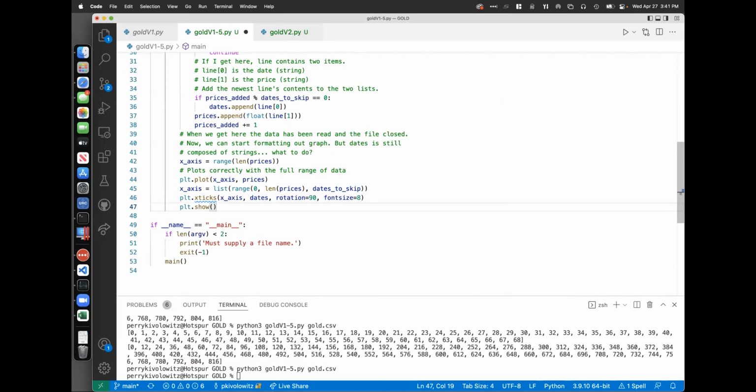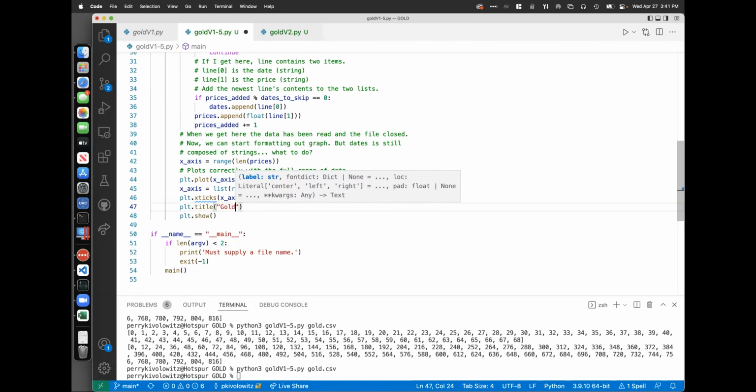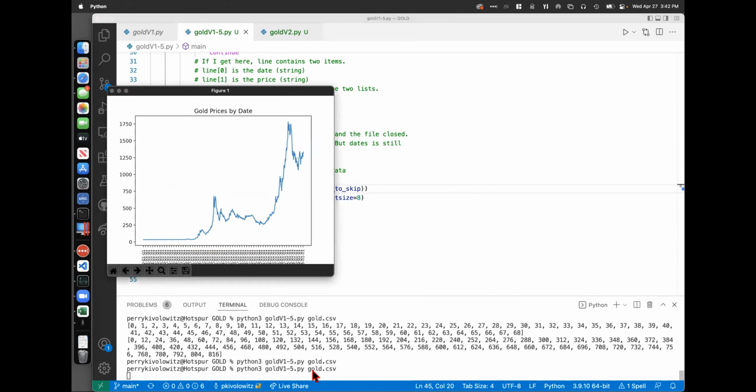Because if you don't put it above the show, then it's going to be trying to display it after it's been put on, I think. Exactly, right. I was gonna try and trick everybody by putting it after, and it wasn't gonna work. But you were too smart for me. Okay, so gold prices by date. Let's try that. Ah, there it is. Very nice. Good.